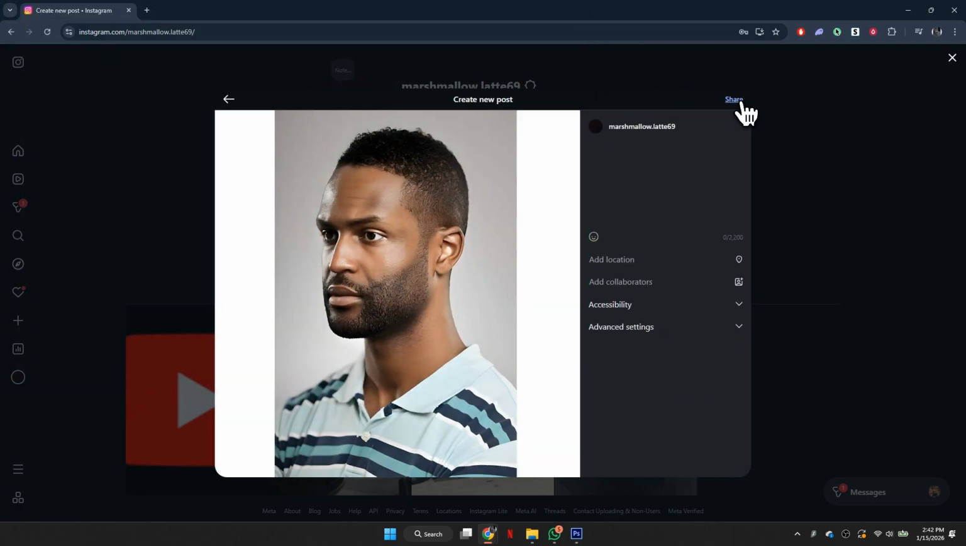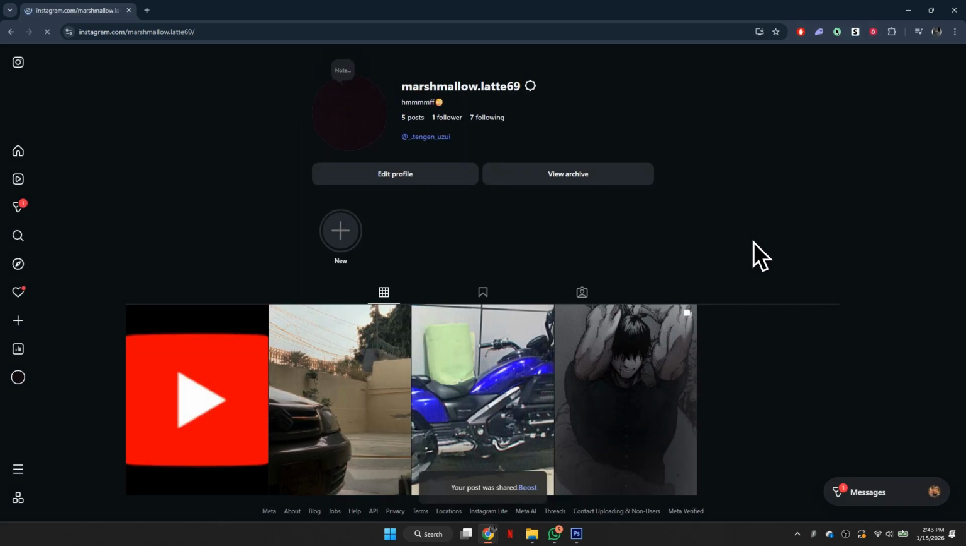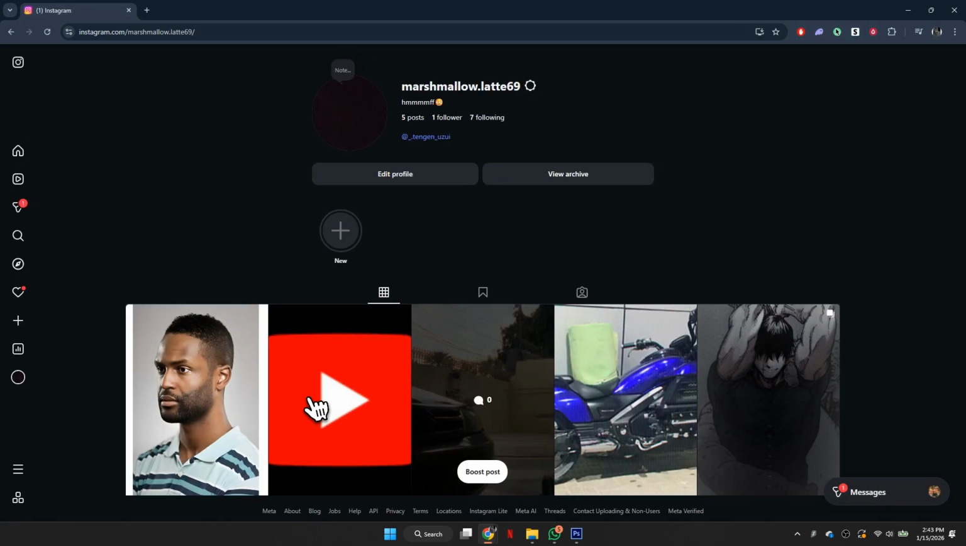So that's basically how you can fix Boost Unavailable for 3:4 aspect ratio on Instagram.